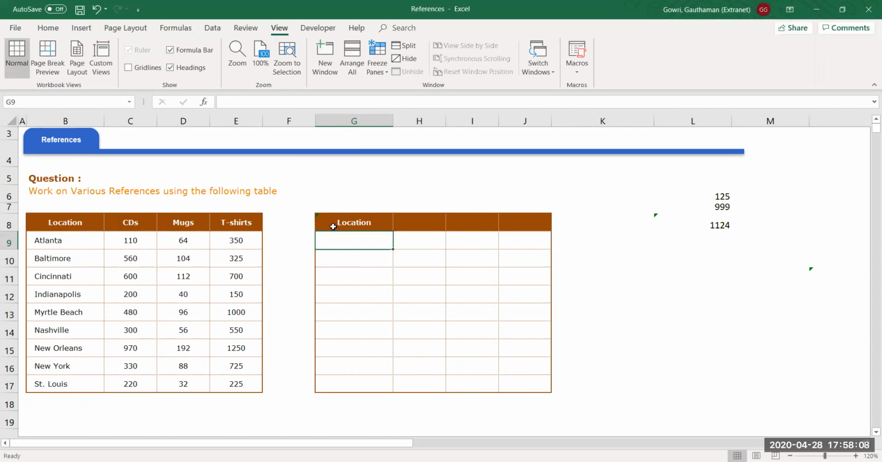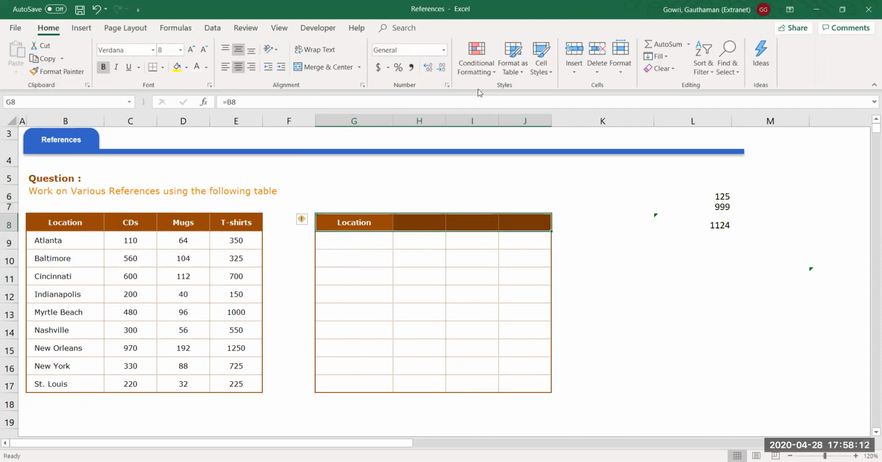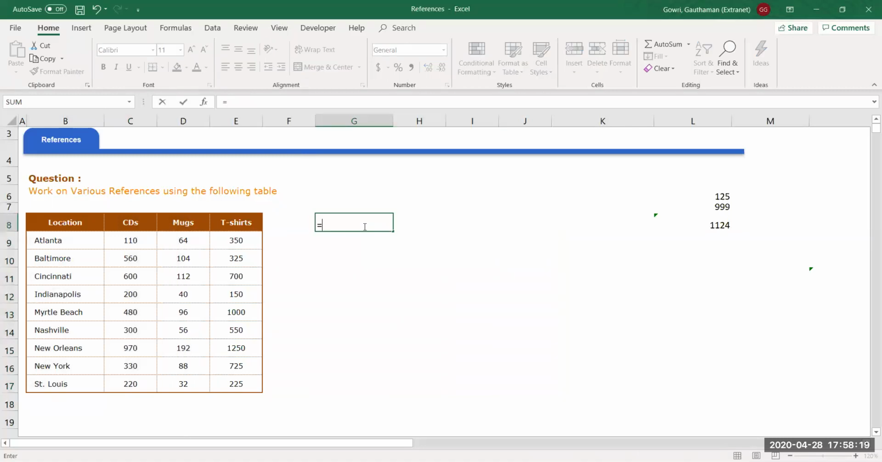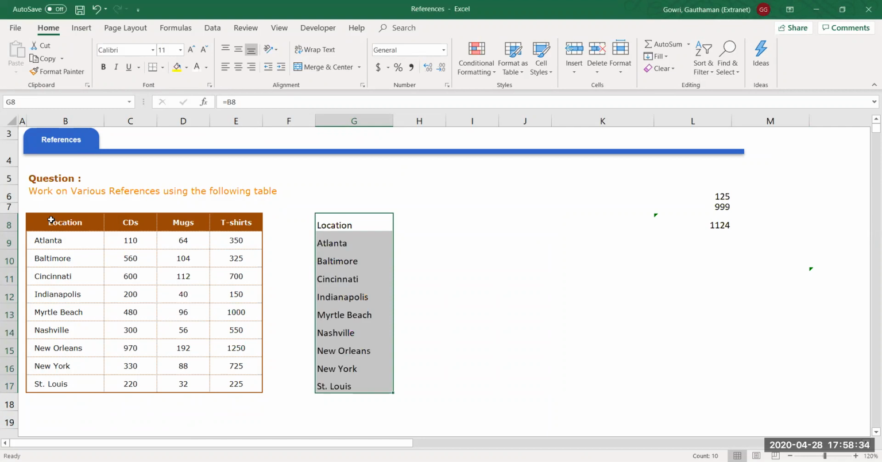So let me remove the formatting from this. I'll say equal to, I'll choose this. You should see the same value in this place as well. Now, let me copy it and paste it to the cells below. I use this Control D. It will copy down. Now, you just observe the cell reference here.